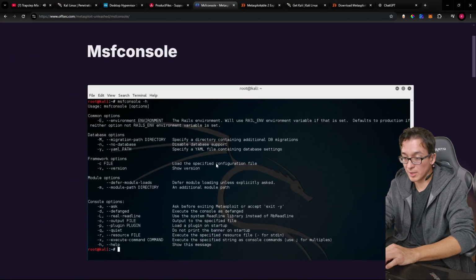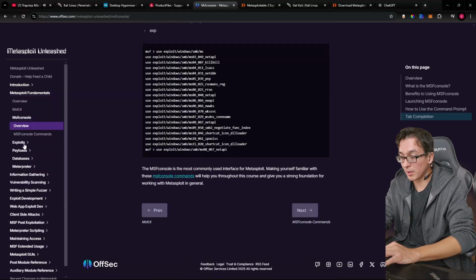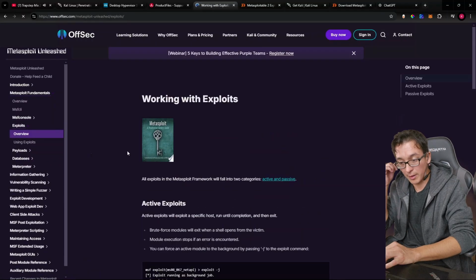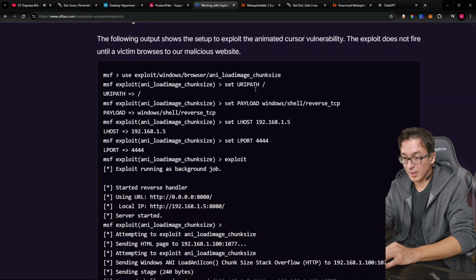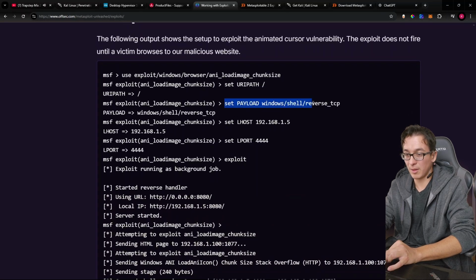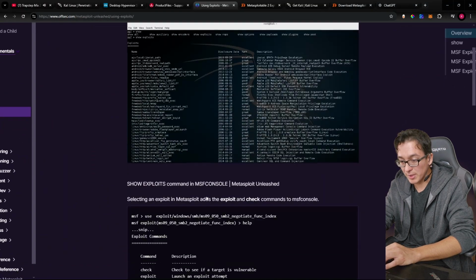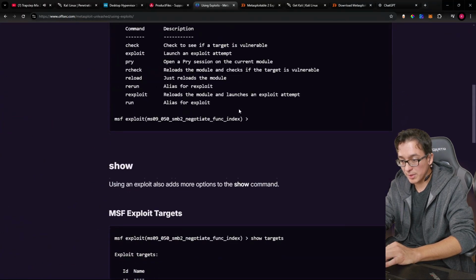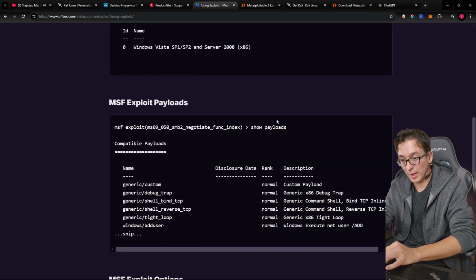Move on to MSF console. Read through that, right? And then eventually you're going to get to the point where you're in exploits, okay? We see the same syntax that we saw before: use exploit, whatever you're looking to select. And then here we can see there is a set payload. Huh, okay, so we were missing a payload, so maybe we need to set a payload. What else is in here? Using exploits, okay. So we have a use, we have a show targets. Oh, look, show payloads. Okay, so let's try that.